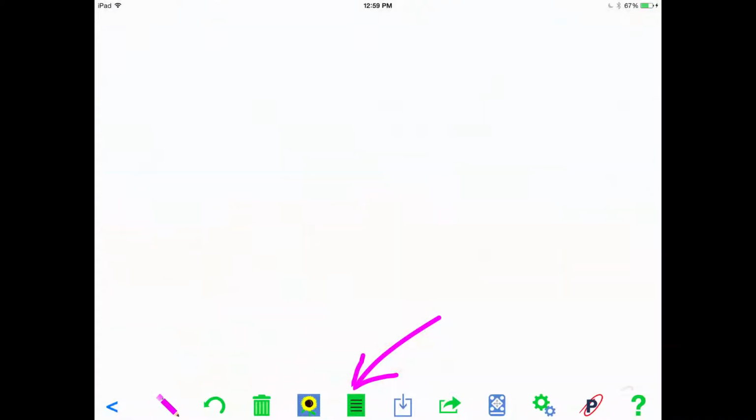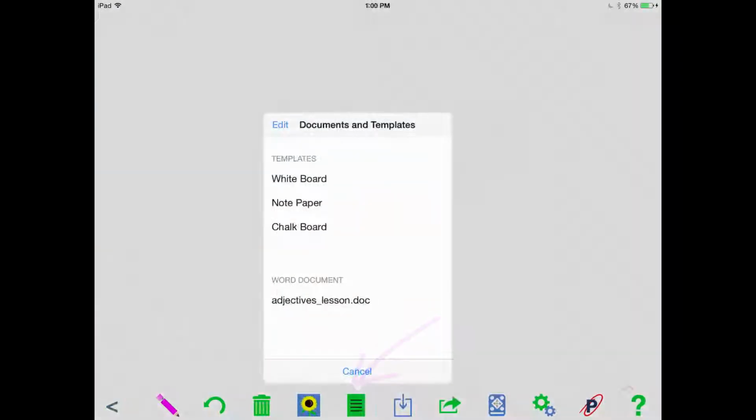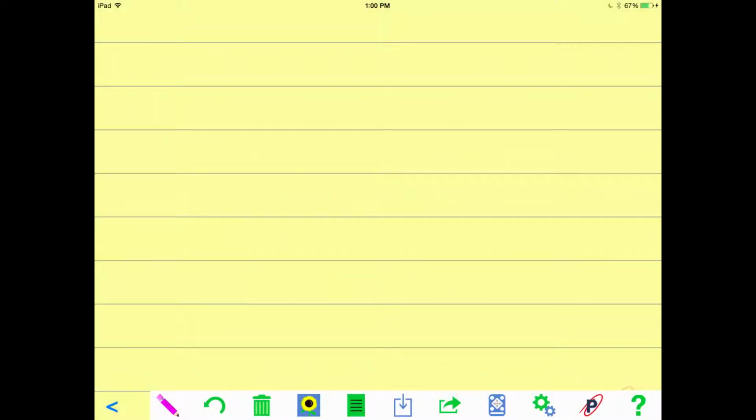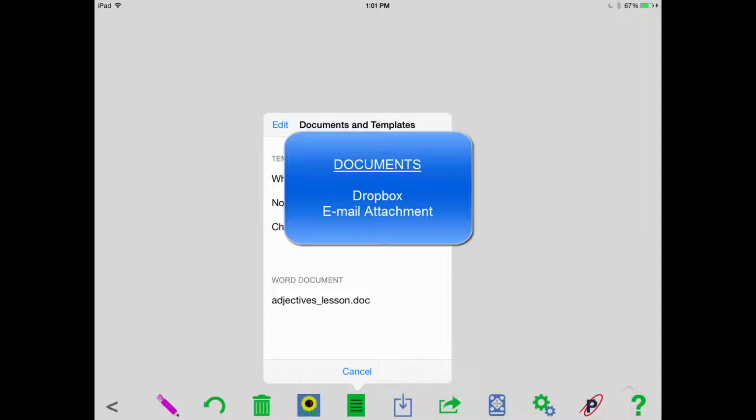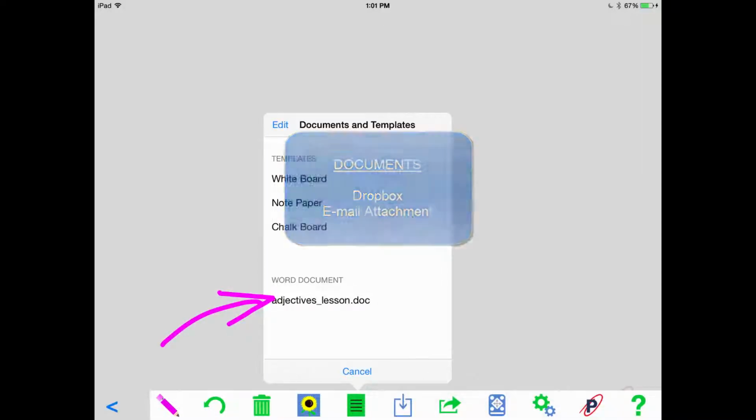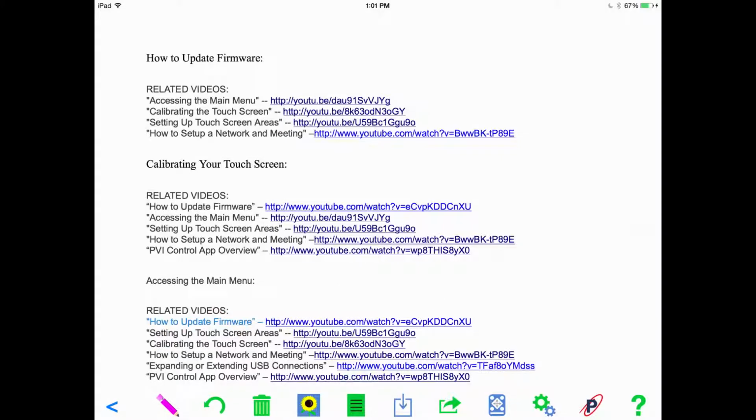This icon allows you to choose from different documents and templates. For example, you can choose from a whiteboard, notepaper, or chalkboard. Here I've selected notepaper and can now write on this new template. Once you've opened documents into the PVI app through Dropbox or an email, they will appear on the lower part of the template menu. Here I've opened a Word document, ready for annotation.